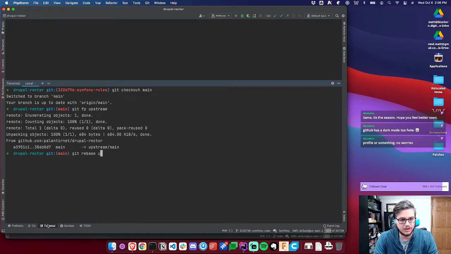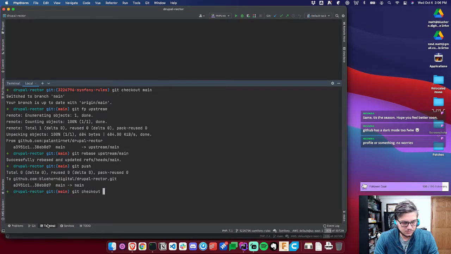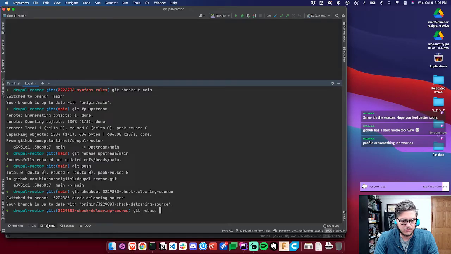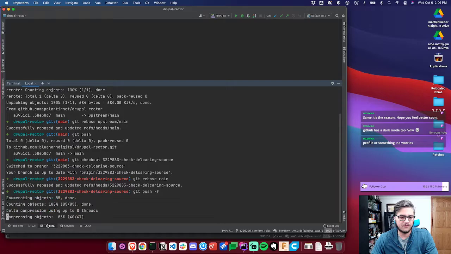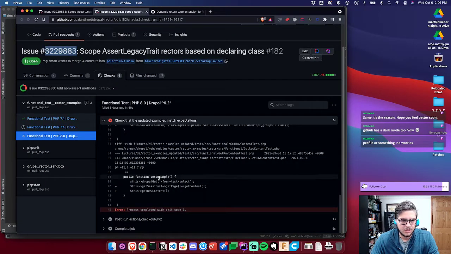So git rebase, upstream main. Let's do a push. Let's check out our branch and rebase against main. Do a push F. And let's go to this.